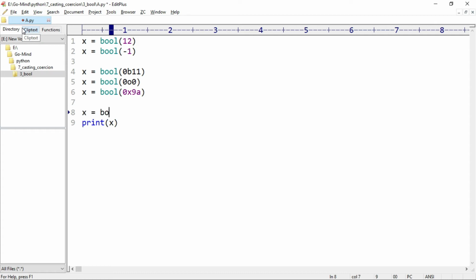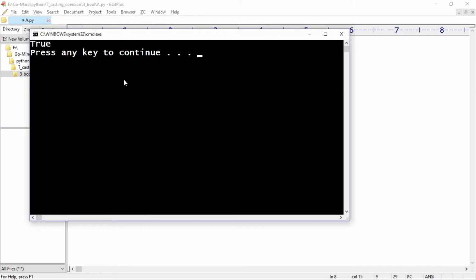x equal to bool 12.22. It is a non-zero value, so it will return true. Okay. So by now you all must have understood that if we have 0, then only we will get false. Okay. So running a.py, true.